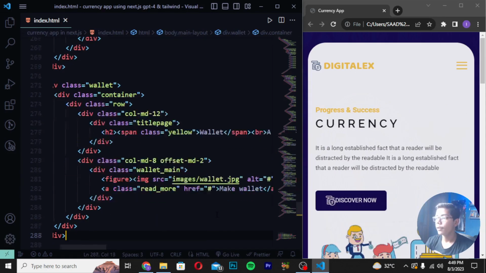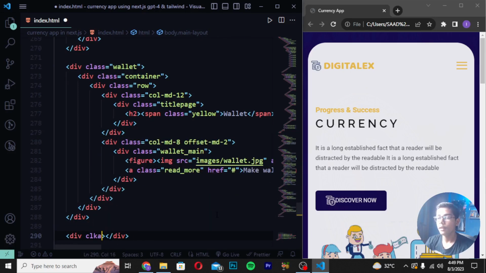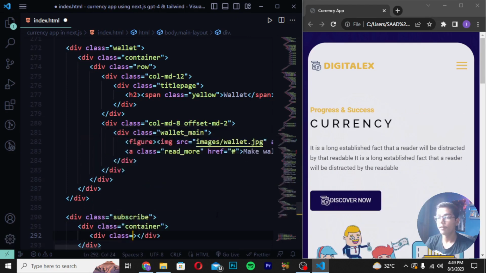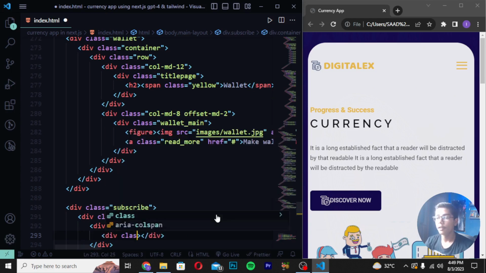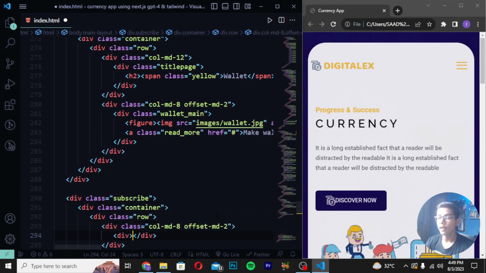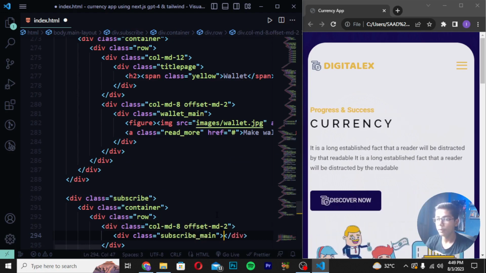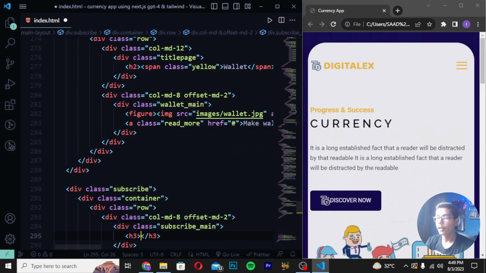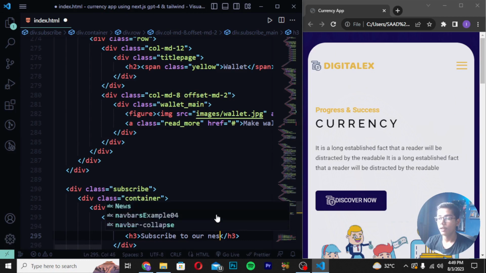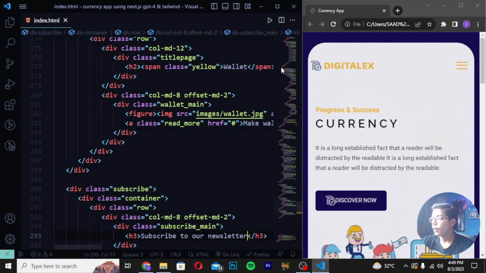Then I will move after the div which we have created, and write a div class subscribe. Then I will write a div class container, and a div class row. Then you have to write a div class col-md-8, with offset-md-2. Now you have to create a div class subscribe, and write underscore data. Then write an h3 and write "subscribe to our newsletter". So here I will write save it.